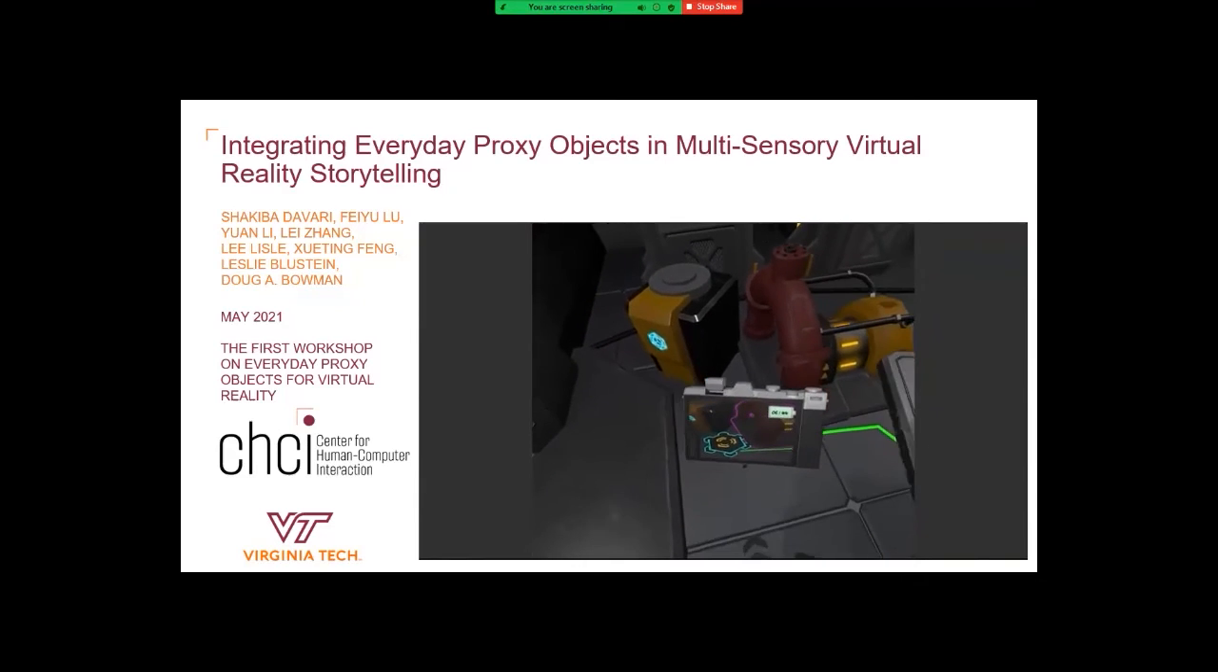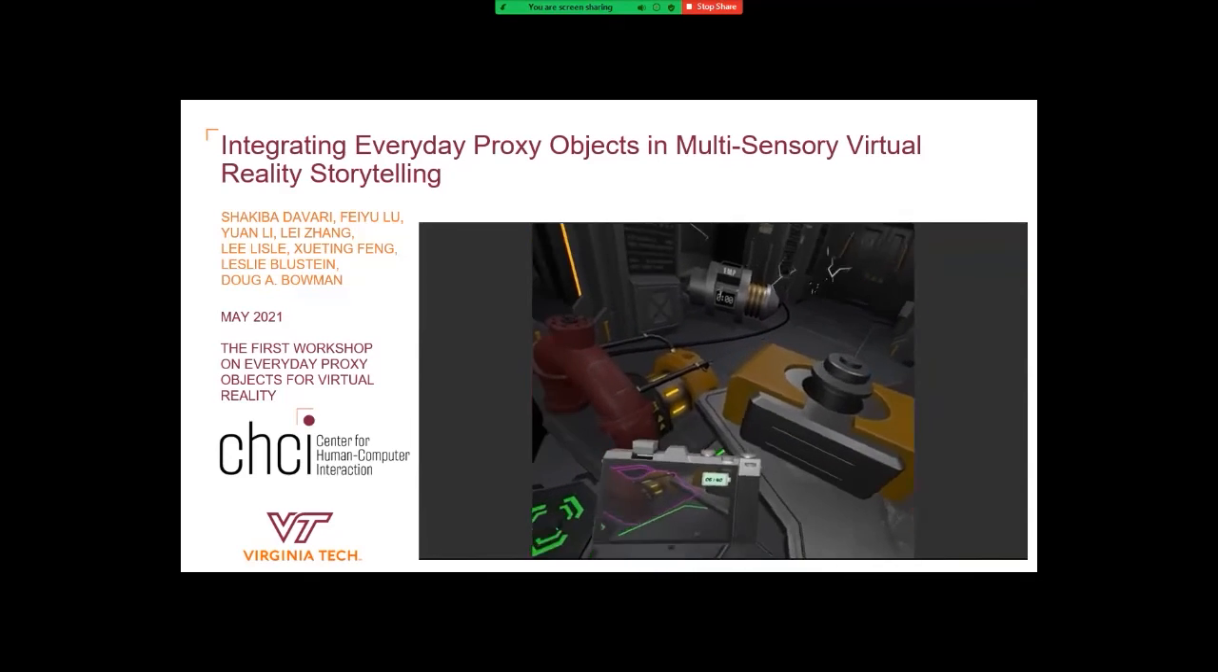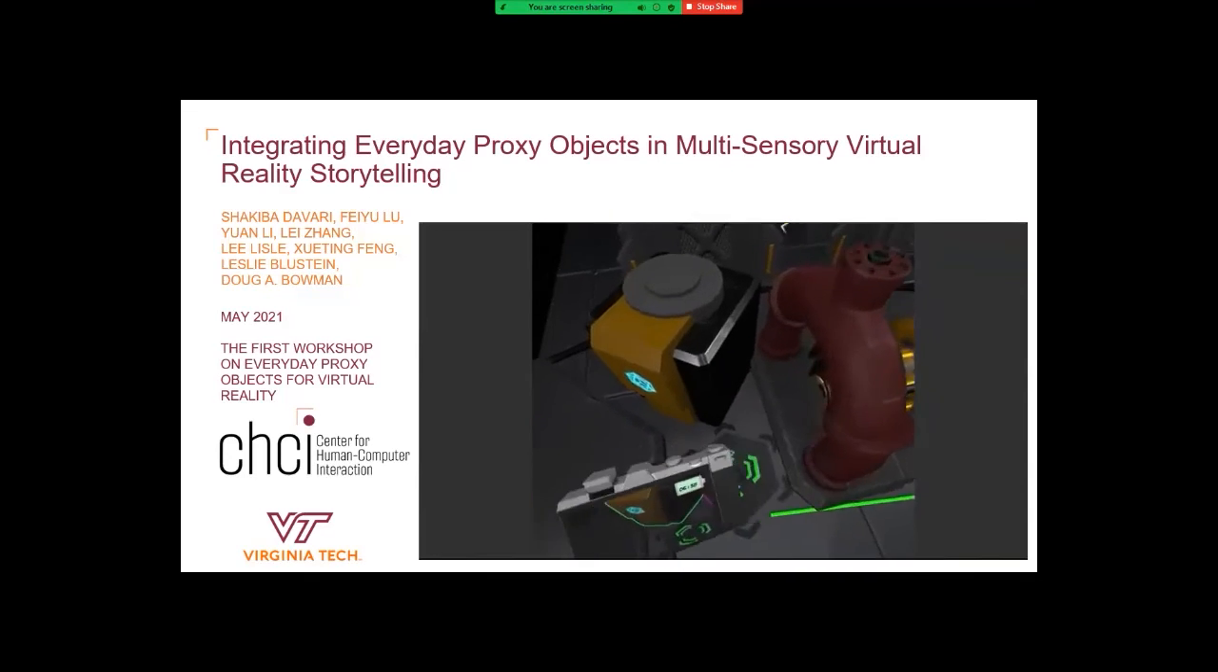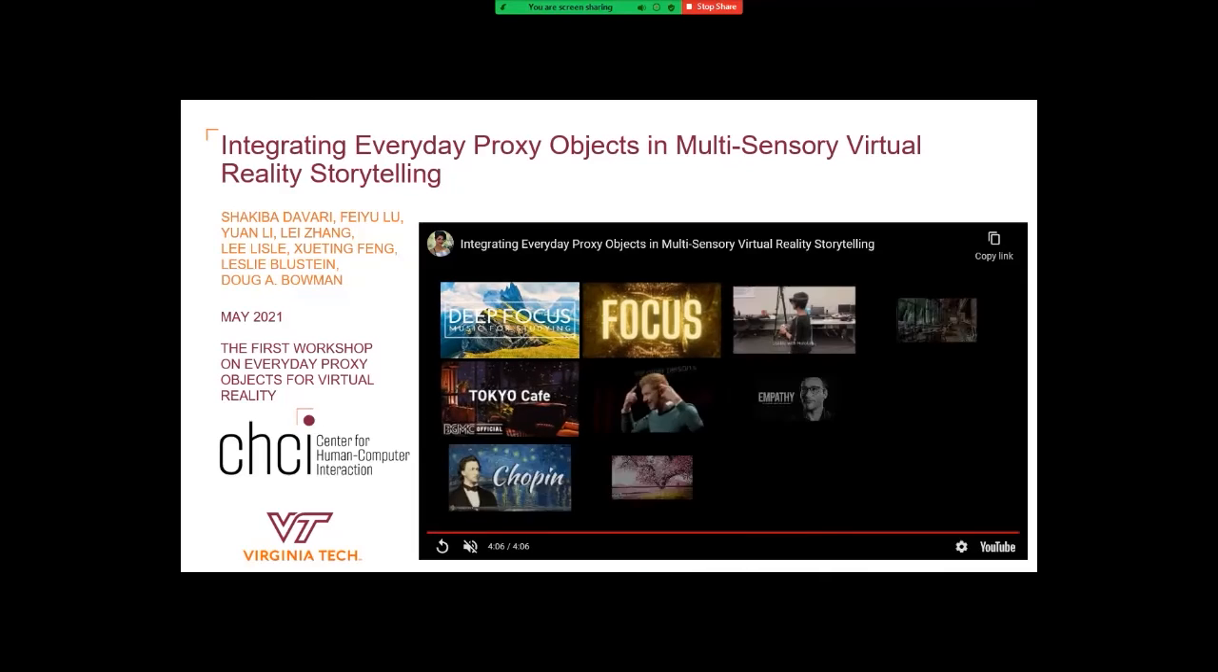Overall, our design incorporated physical proxies into the UI to offer an immersive high-fidelity experience while overcoming various VR limitations.